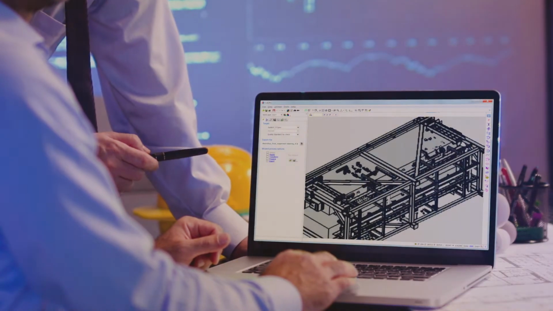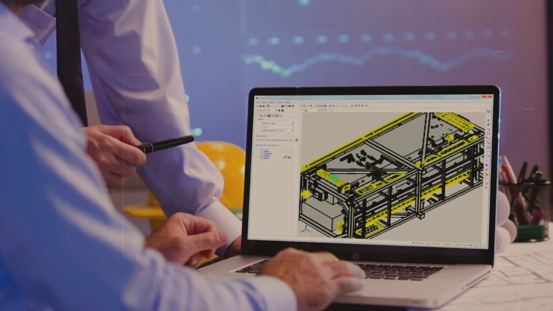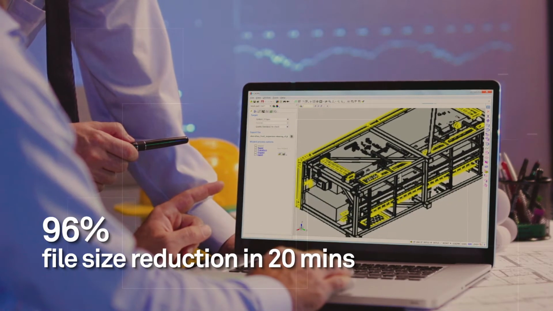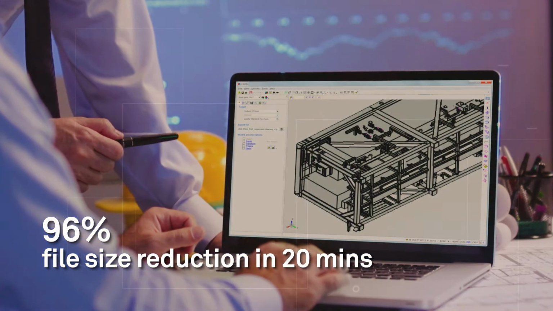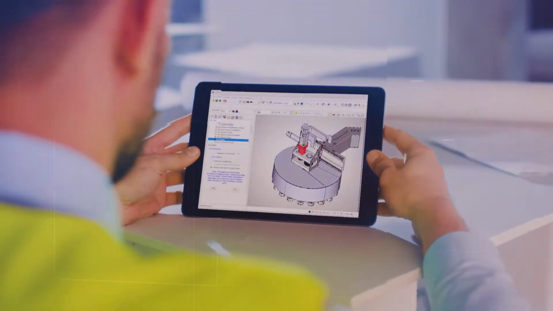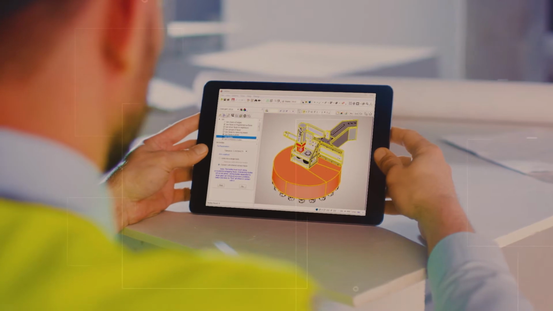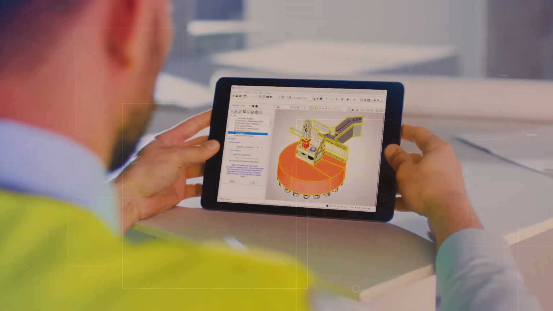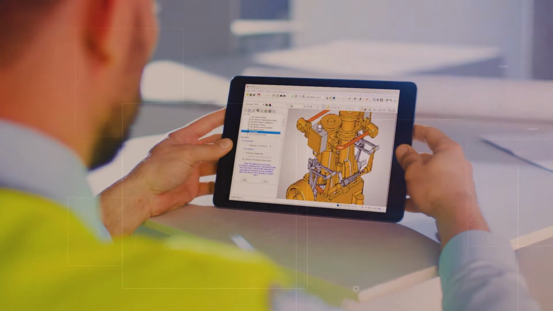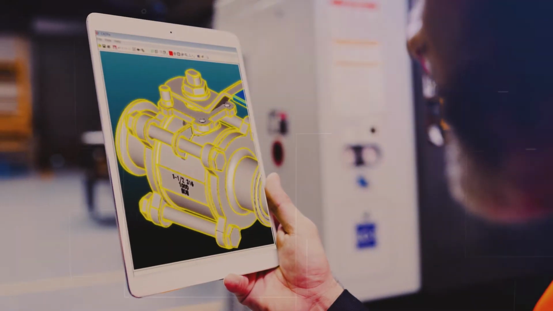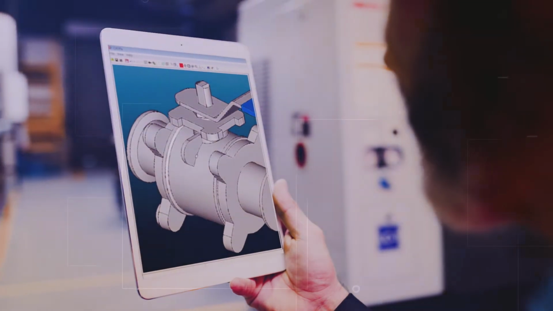In one real-life example, the CADfix PPS wizard reduced a 798 megabyte model of a large skid assembly to just 29 megabytes in just 20 minutes. The CADfix PPS wizard is intelligent enough to automatically identify and quickly remove unwanted small parts, such as nuts and bolts, based on size or shape. Further, other CAD features, such as holes and lettering, can be deleted.